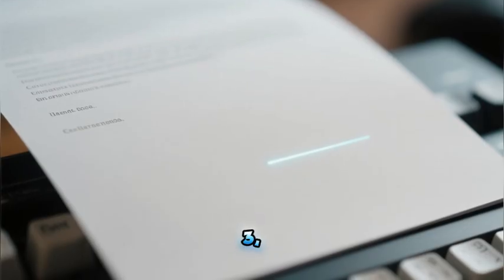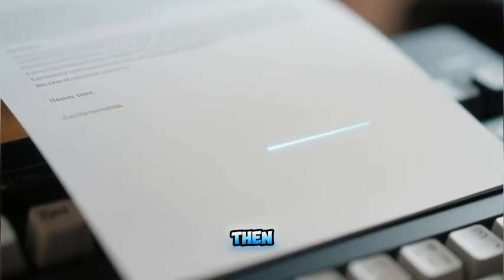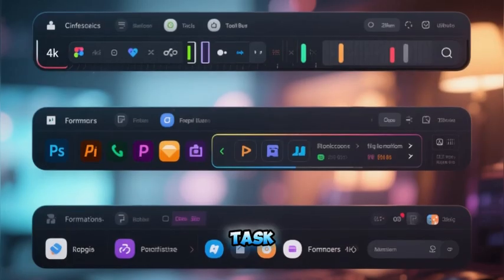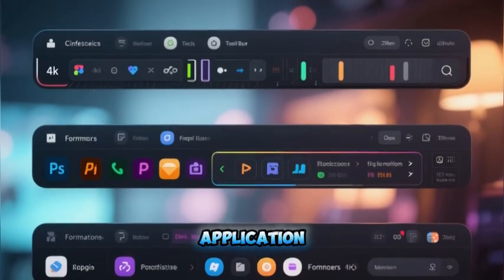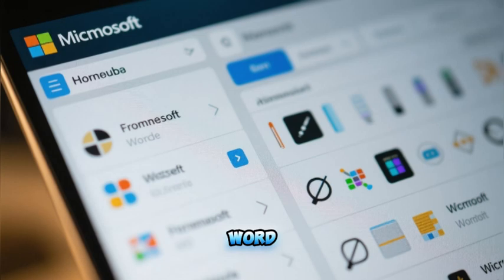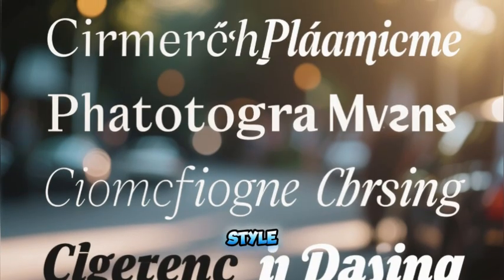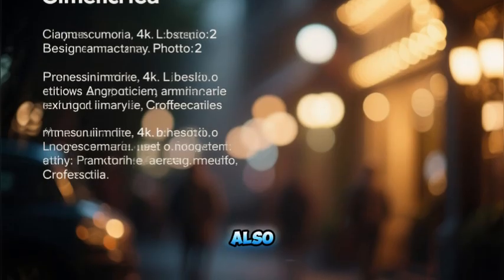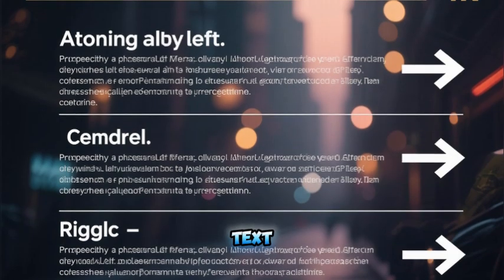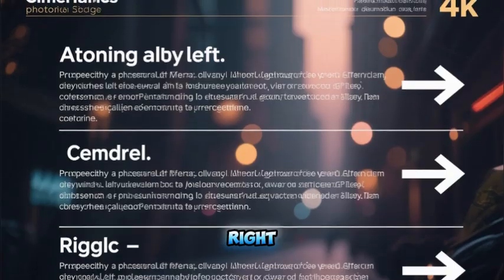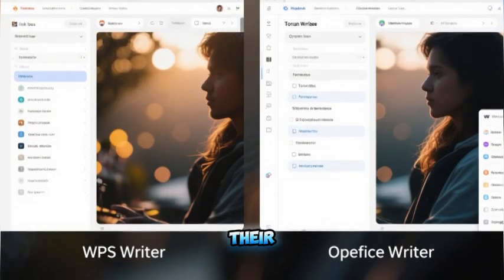For task 3, entering text, you simply click anywhere on the document to enable the cursor. Then start typing your text. For task 4, when you need to format your text, you can make use of the toolbars in each application. For example, in Ms. Word, the Home tab provides common tools for formatting. You can change the font style, size, or color. You can also make text bold, italicized, or underline. You can align the text to the left, center, or right. And for WPS Writer and OpenOffice Writer, you can also make use of their toolbars.